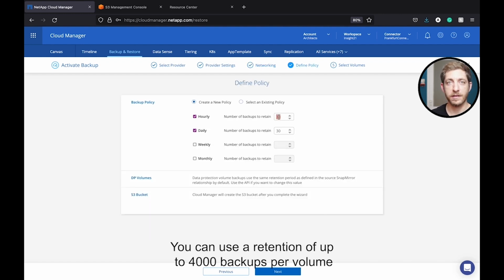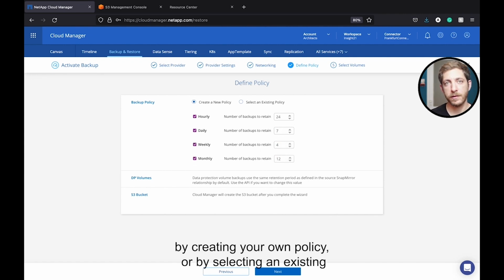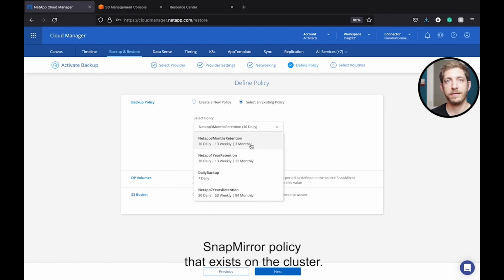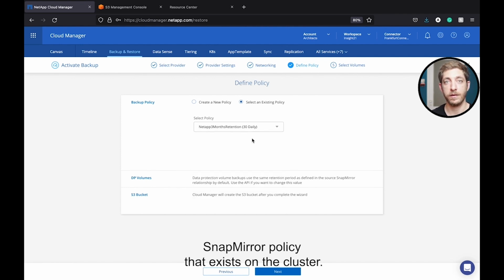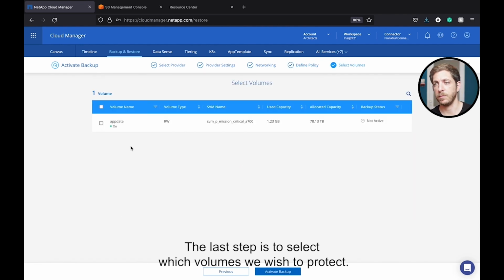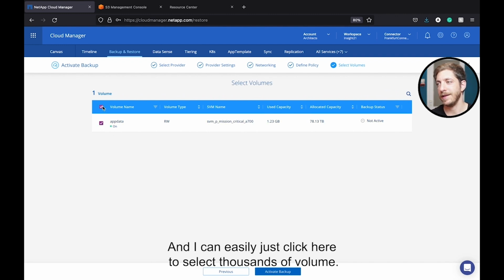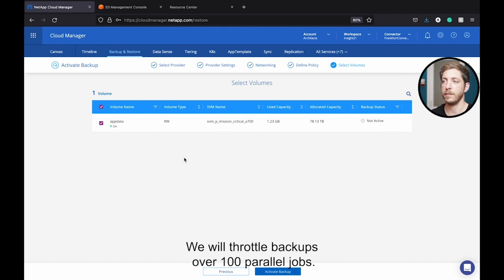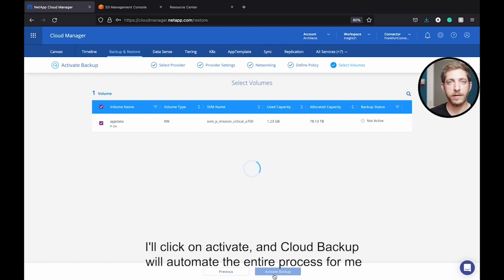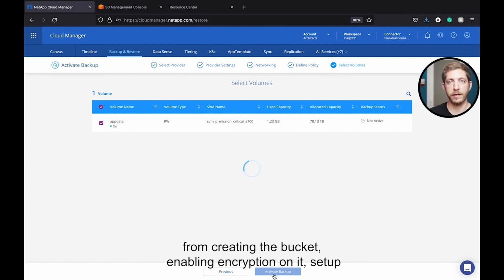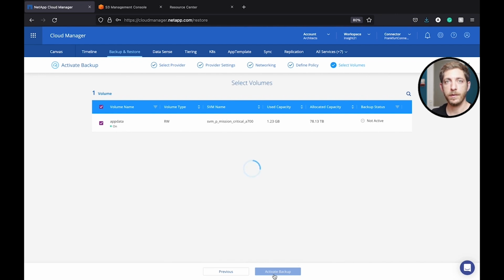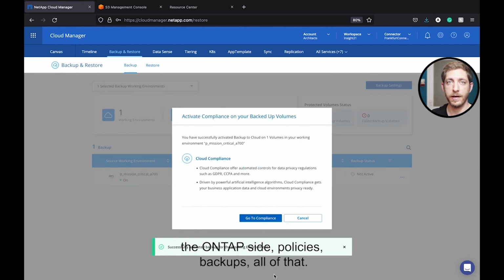You can use a retention of up to 4,000 backups per volume by creating your own policy or by selecting an existing SnapMirror policy existing on the cluster. The last step is to select which volumes I wish to protect. And I can easily just click here to select thousands of volumes, and we will throttle backups over 100 parallel jobs. I'll click on Activate, and Cloud Backup will automate the entire process for me, from creating the bucket, enabling encryption on it, and setting up the ONTAP side, policies, backups, all of that.